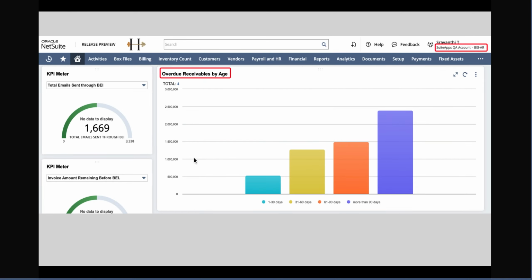Right now, looking at the dashboards, the first one up is the overdue receivables by age. So now it's very easy for you to look at the receivables based on the number of days that they have been overdue for. These dashboards are published under the BI AR role. So anyone who needs access to these reports could just be added to this particular role.